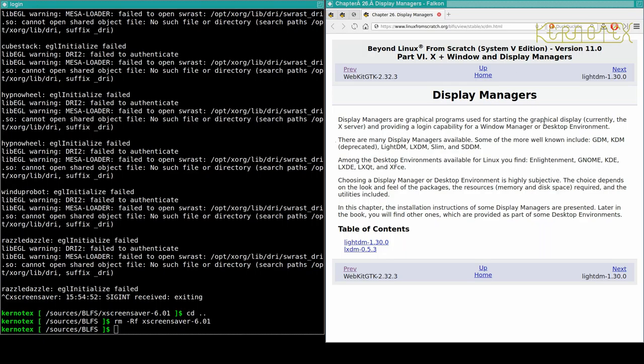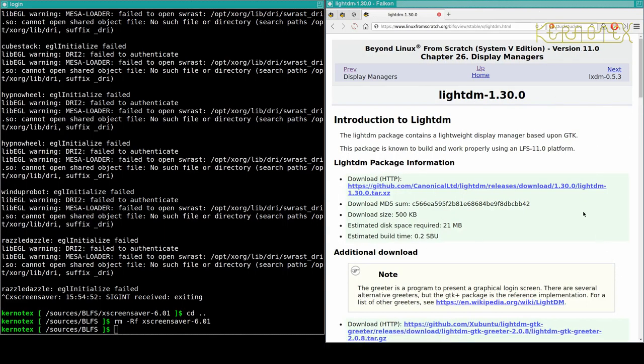A window manager is basically a bit of software that gives you the look and feel of a GUI interface. And a desktop environment is the same thing, but a bit more enriched with tools and utilities and so on. It says there are several display managers and several desktop environments as well. So I'll be going through installing a few of these that are in the book. Start with LightDM.